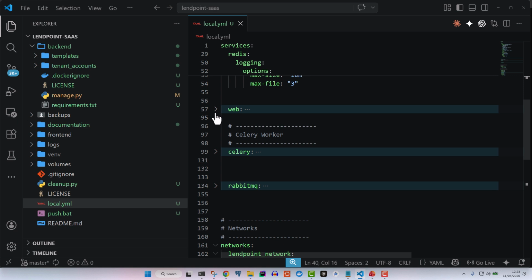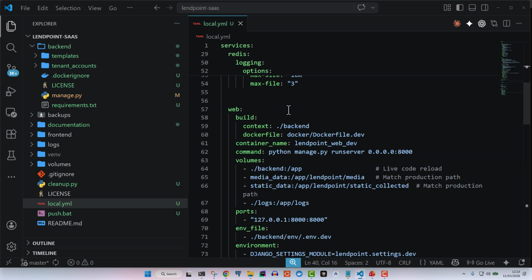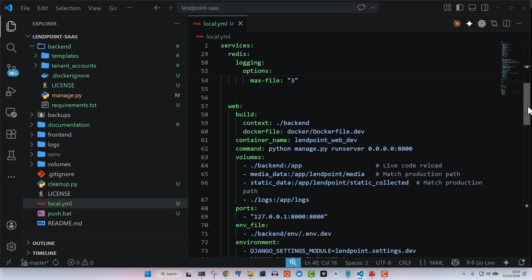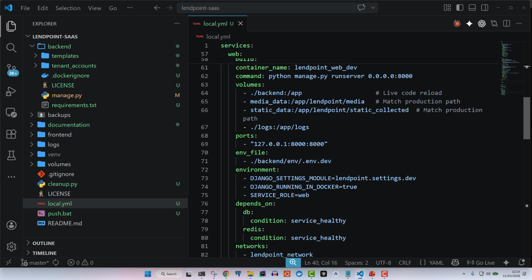And then the most important here is the web. So the web, we are building from our custom image that we defined inside the Docker directory called dockerfile.dev, and then it's inside the backend folder. The command is using python manage.py runserver, not gunicorn, which is going to be used for production. And then for the volume, we do have the backend, the media data that is going to be named, the static data, as well as our logs. So that is it for the web.